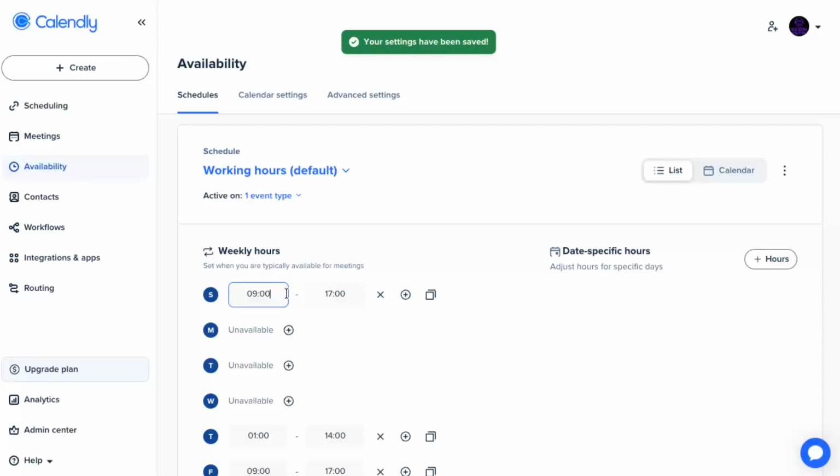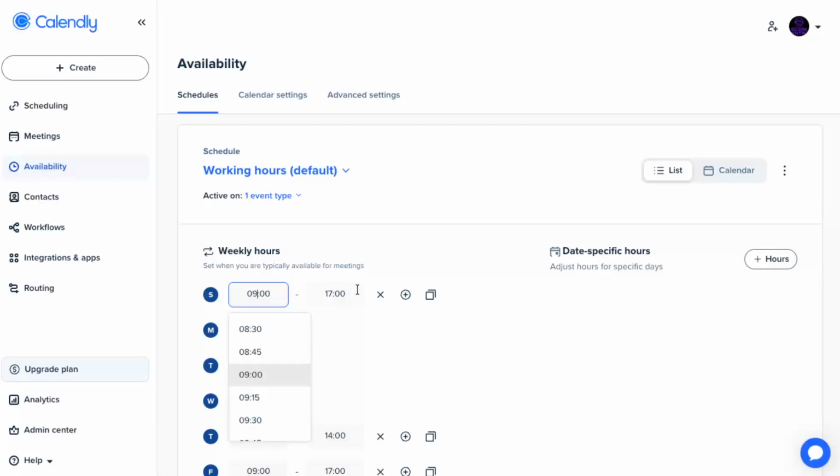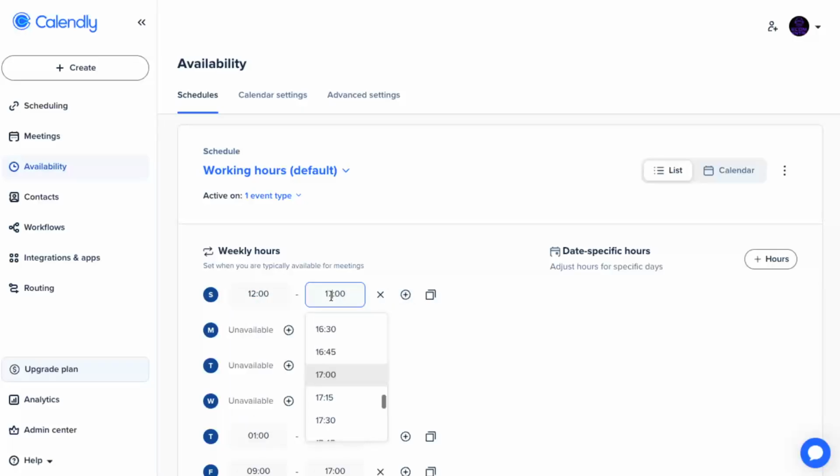Once the new interval appears, you'll see fields that look something like time to time. For example, from 9 o'clock a.m. to 12 a.m. Click into the first time field and choose the exact start time you want. Then click into the second field and set the end time. Think about your real working hours here, when you actually want to start and stop taking meetings, including breaks for lunch or deep work.